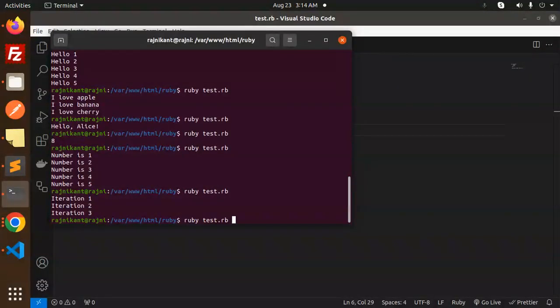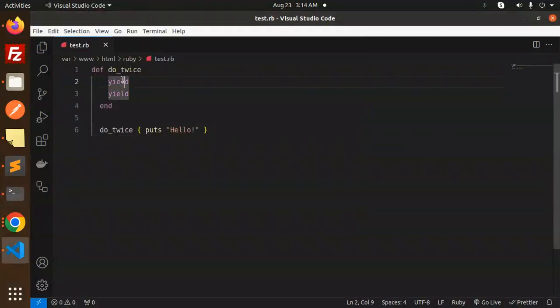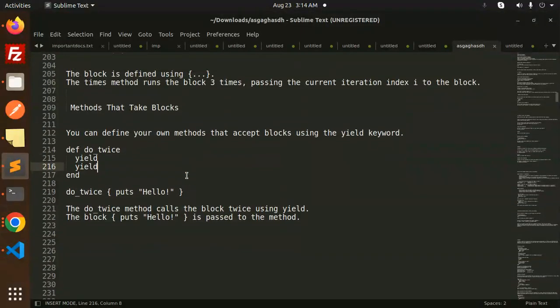Let's try to run it. Here you can see hello hello. So with the help of the yield keyword, we can use blocks in methods. So this is done.